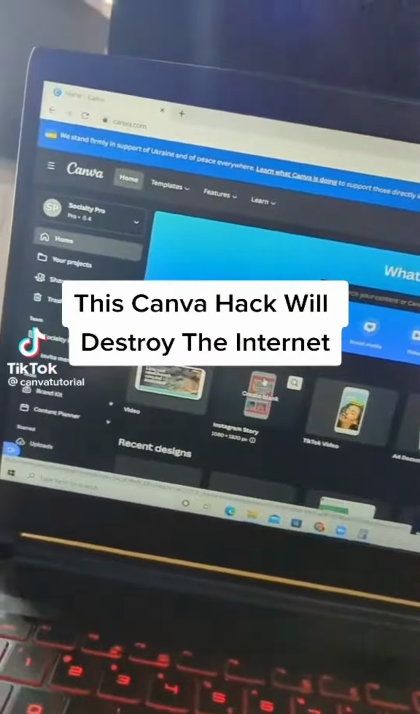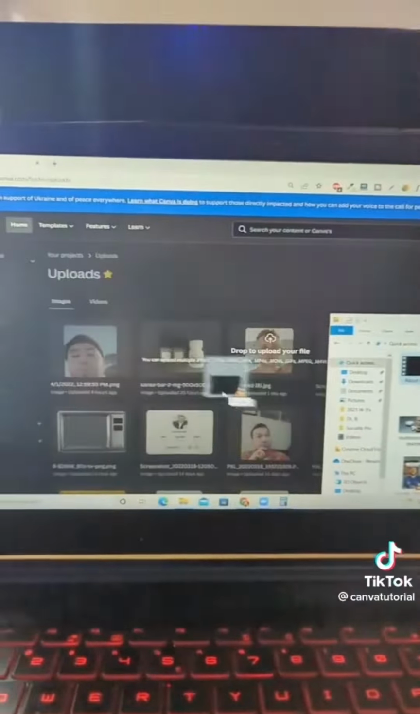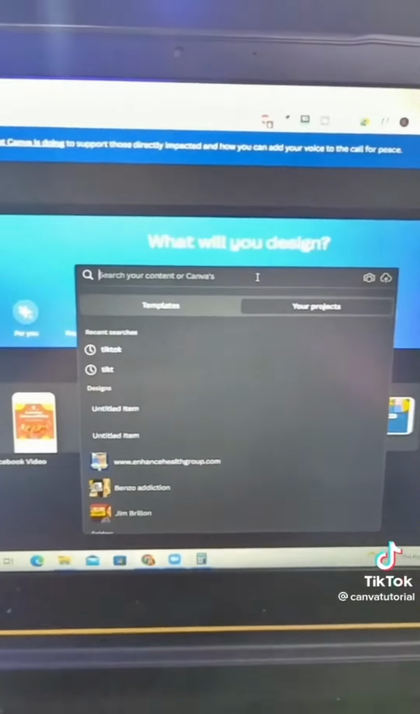This Canva hack is going to straight up break the internet. First, you want to come down to uploads and drag in any video, any size. We're going to resize our videos.